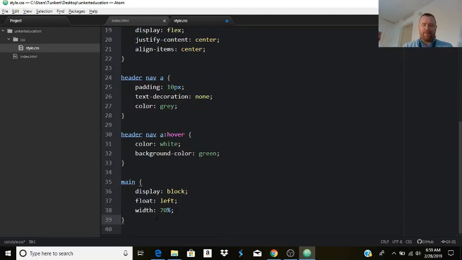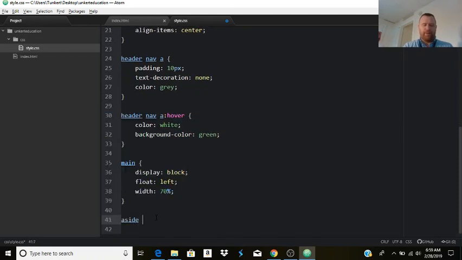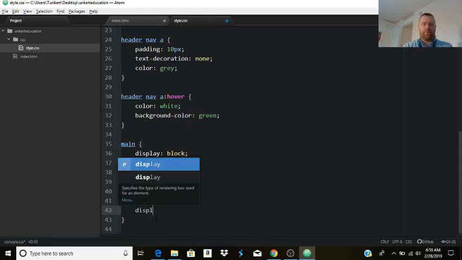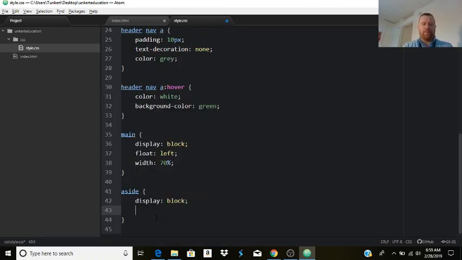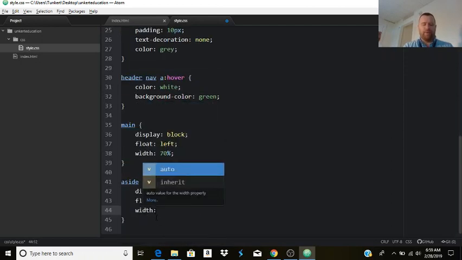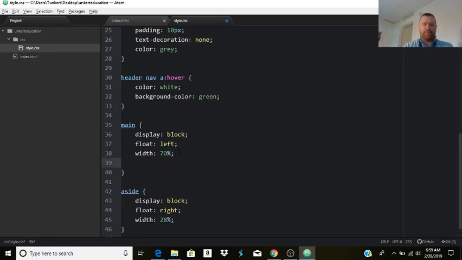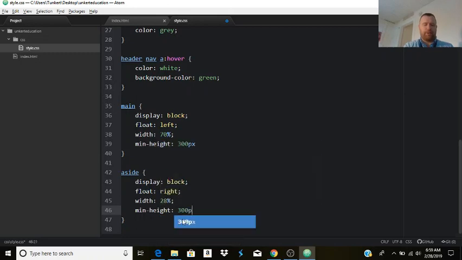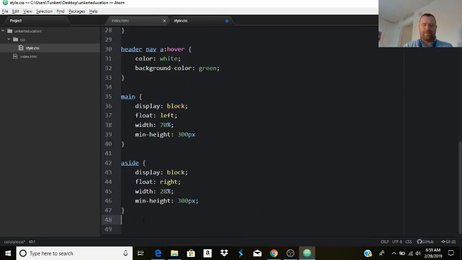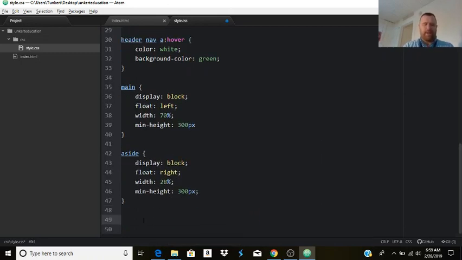Okay. And then, with the aside, or the sidebar, I want the display to also be a block. I want the float to be right. And I want the width to be 28%. Another thing here, I want the minimum height to be 300 pixels. And here, I want the minimum height to be 300 pixels. Gives me a little bit, since I don't have content yet, I'm going to add that in.